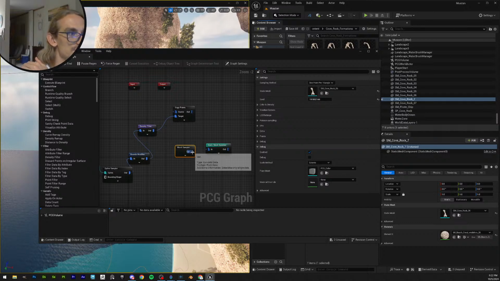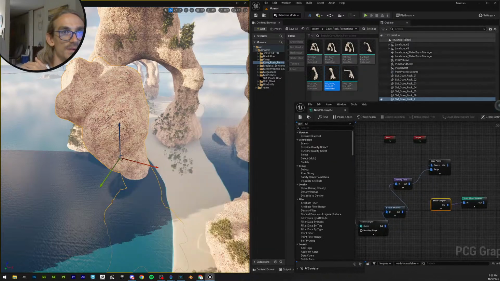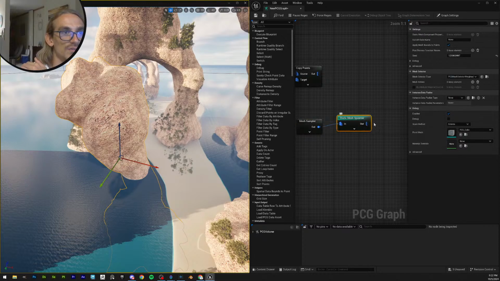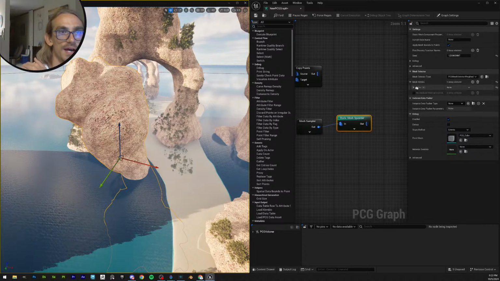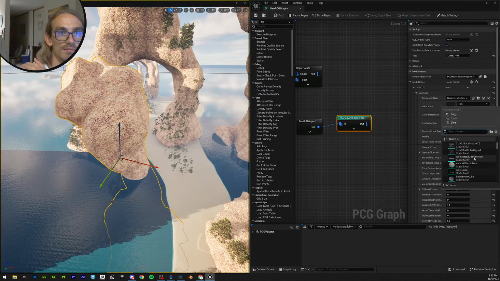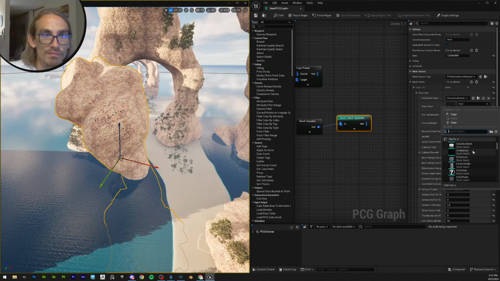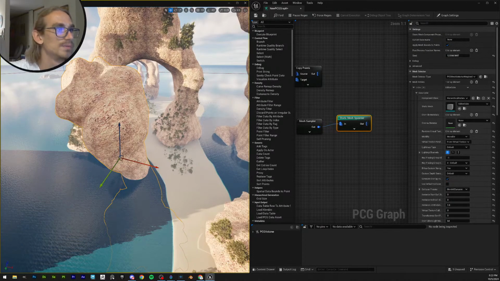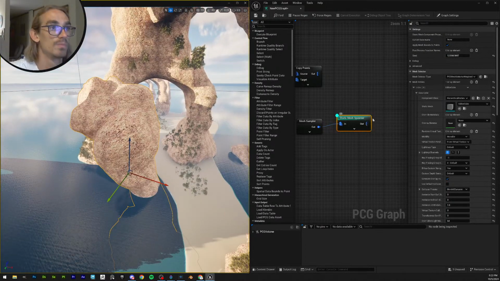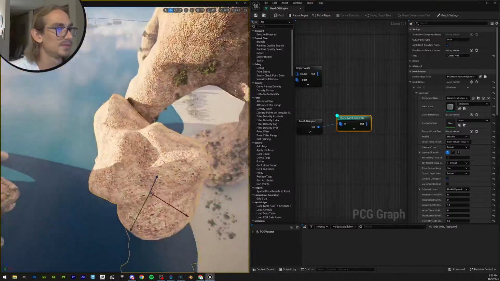So let's just try to spawn some meshes from here. Let's see if it actually spawns. If we go to mesh entries and then just create, let's spawn a cube and see. Okay, we got cubes all over the place. Nice, that's it. It's working.